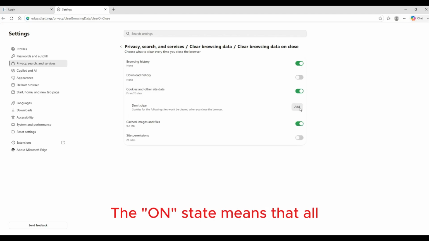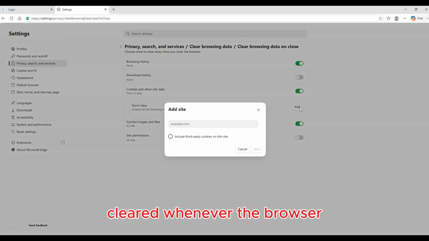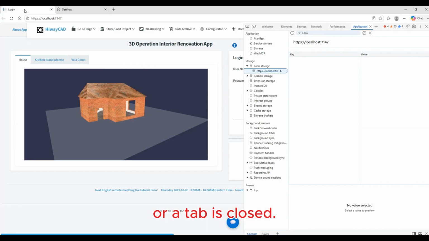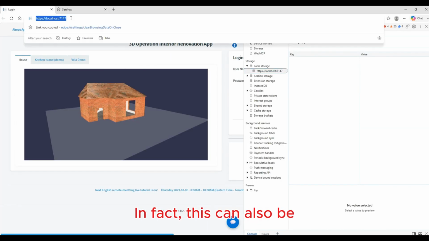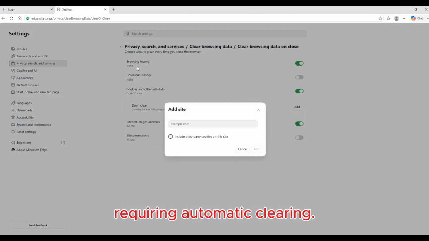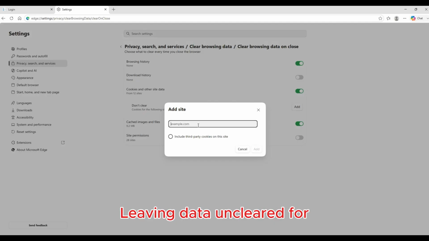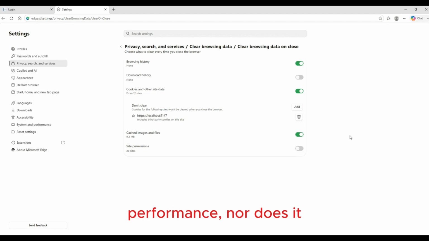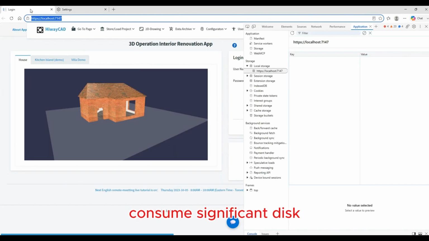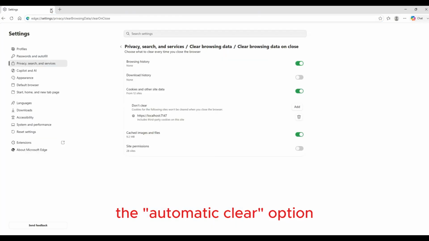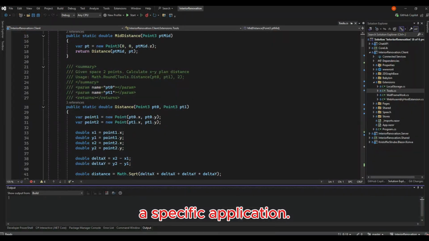The on state means that all data storage is automatically cleared whenever the browser or a tab is closed. In fact, this can also be handled manually without requiring automatic clearing. Leaving data uncleared for extended periods generally does not create logical conflicts that interfere with performance, nor does it consume significant disk space on the user's computer. If users insist on keeping the automatic clear option turned on, there is an alternative: disabling it for a specific application. The procedure is as follows.